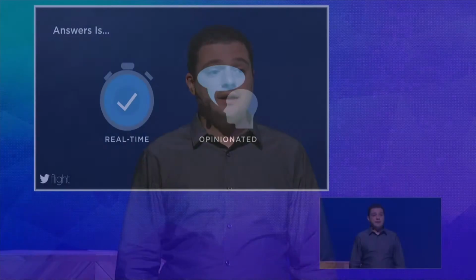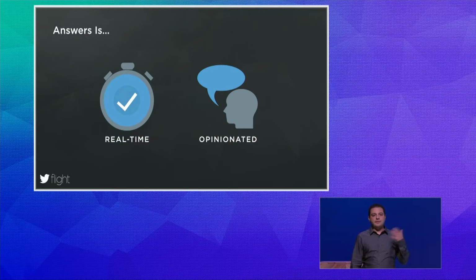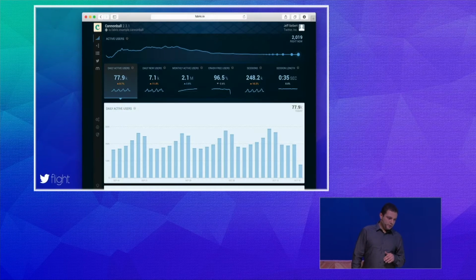Since day one of developing Answers, we wanted to be real-time and opinionated. We wanted every number in our dashboard to tick all the time and to give you the latest value for that metric. We wanted to be opinionated in comparison to our competitors that overwhelm you with a bunch of data and request the end users to sift through that data and decide which of that data is meaningful and actionable. So here's a look into our dashboard.